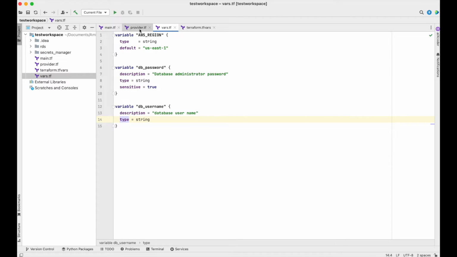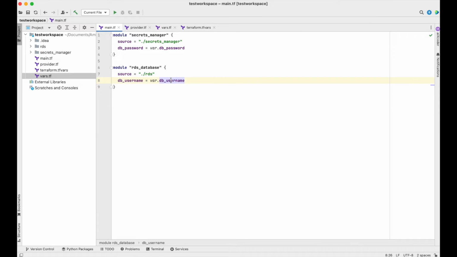Now we have done the provider and the variable. Now it's time to do the main.tf. In main.tf, there are two modules that we have defined. One is the Secrets Manager that we will do first, and then the module is RDS. The Secrets Manager module's source is referring to the Secrets Manager folder. Here the folder is currently empty because I will develop it along with you guys, and the DB password is something that is coming from the variable.